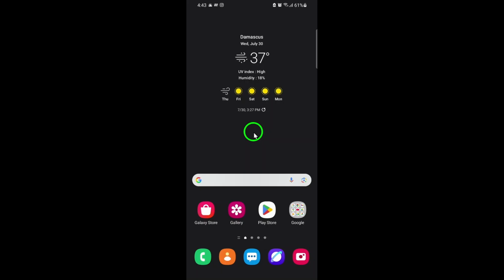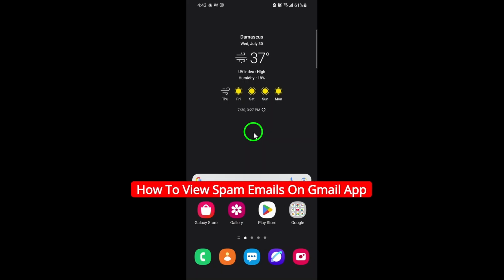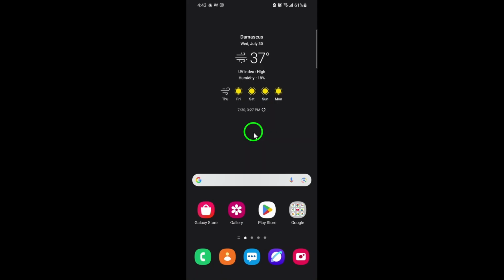Welcome. If you've ever wondered what happens to emails deemed suspicious or unwanted in your Gmail, you're in the right place. Today, we'll go step by step through how you can easily view your spam emails on the Gmail app, so you'll never miss an important message accidentally filtered away.